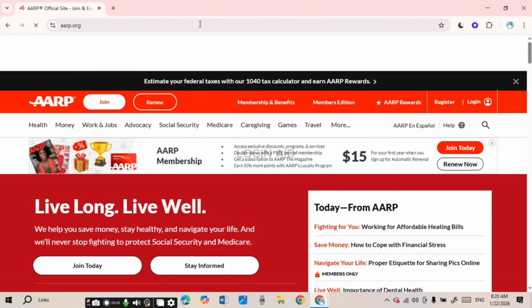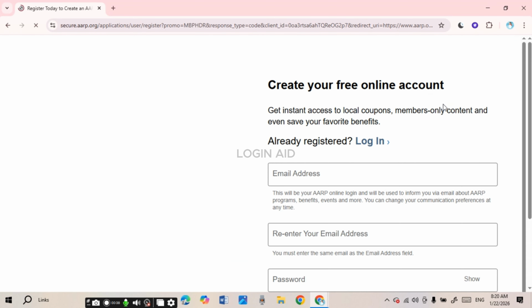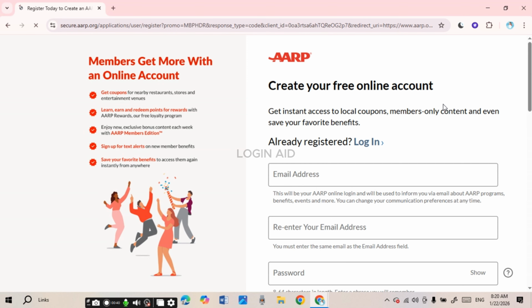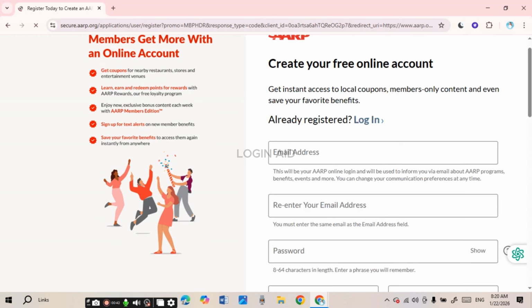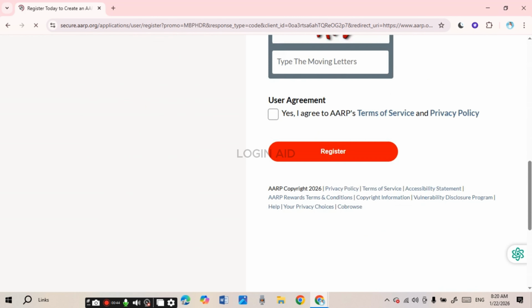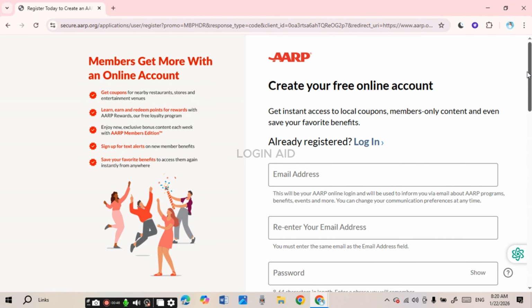Initially, you'll be led to this kind of interface. So if you want to create the account for yourself, what you can do is simply click on this option, join, that you can see on the screen. Or you can also click on the register option that you can see on the screen. Now once you do that, you'll be able to create the free online account for yourself. All you have to do is enter these credentials that you can see on the screen.